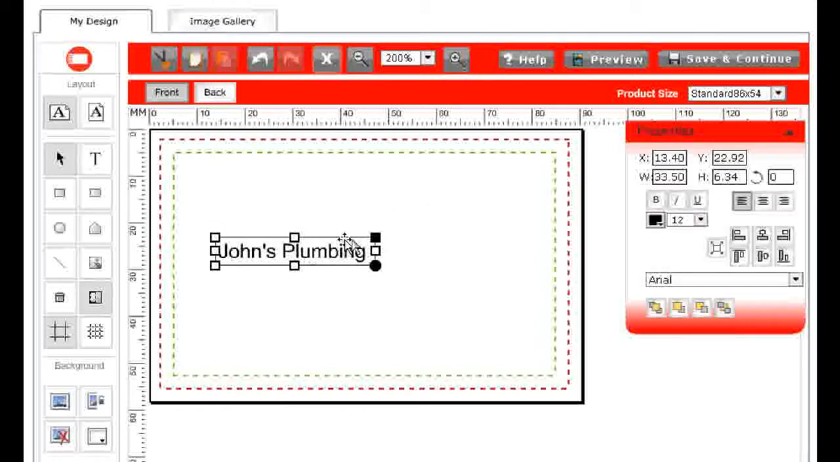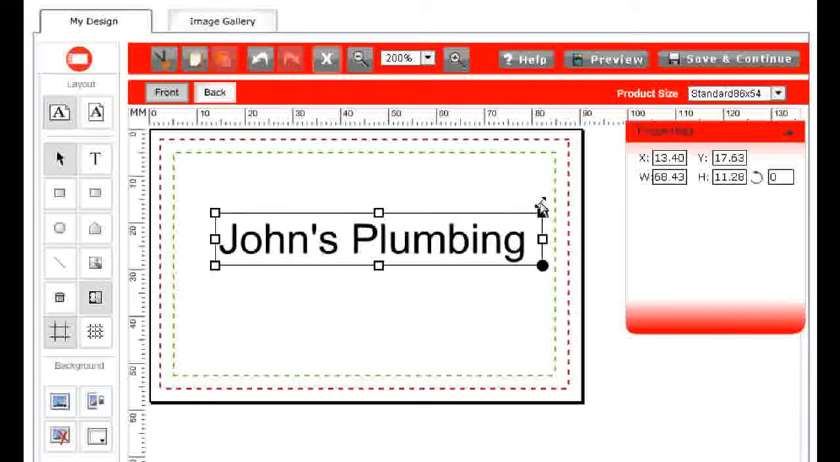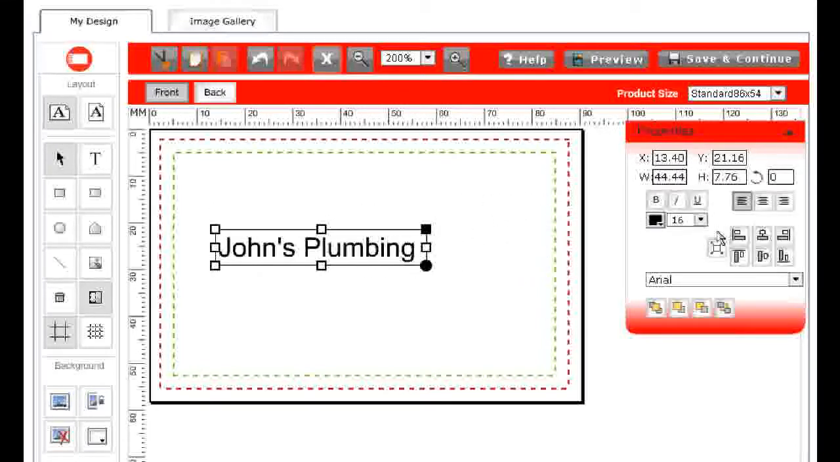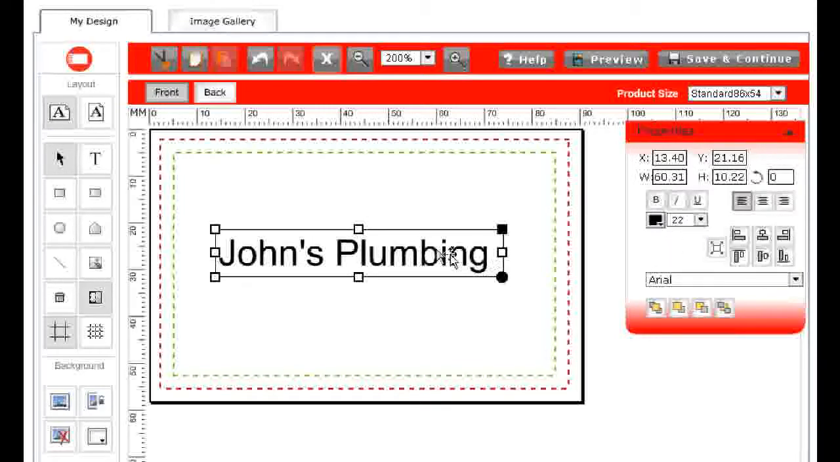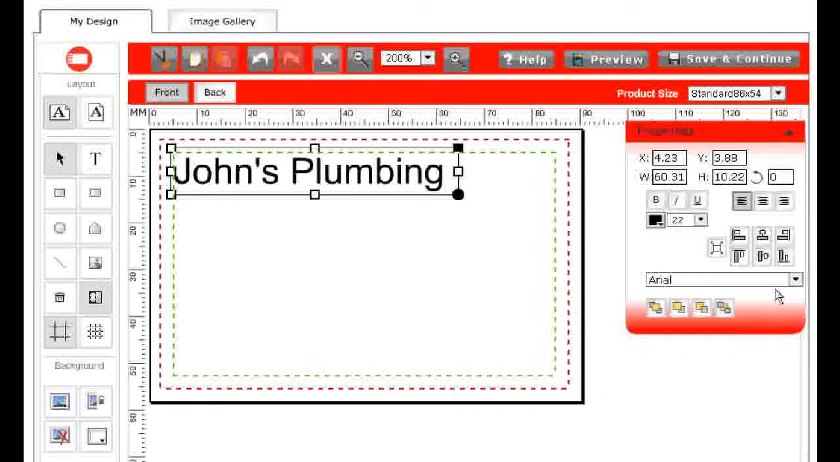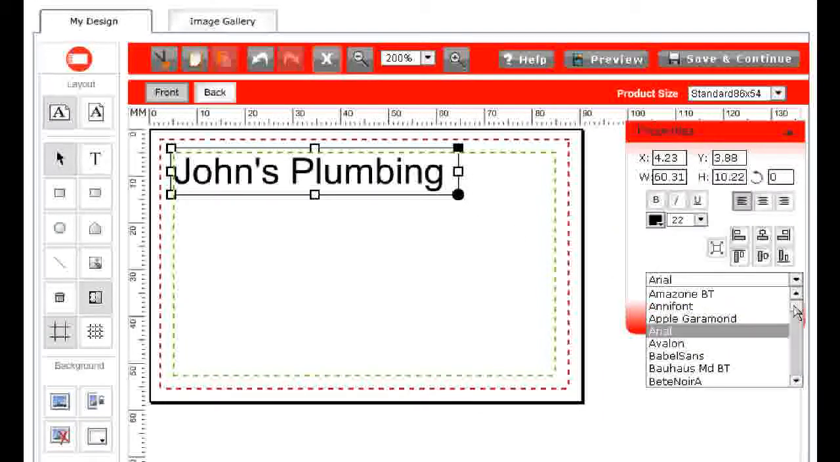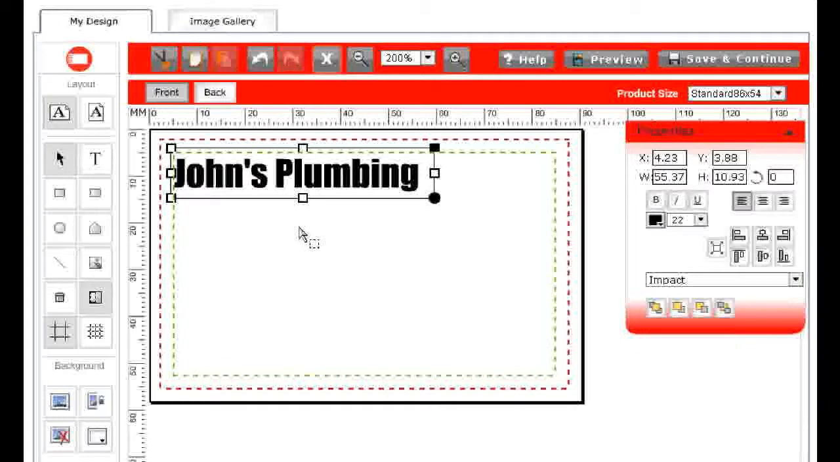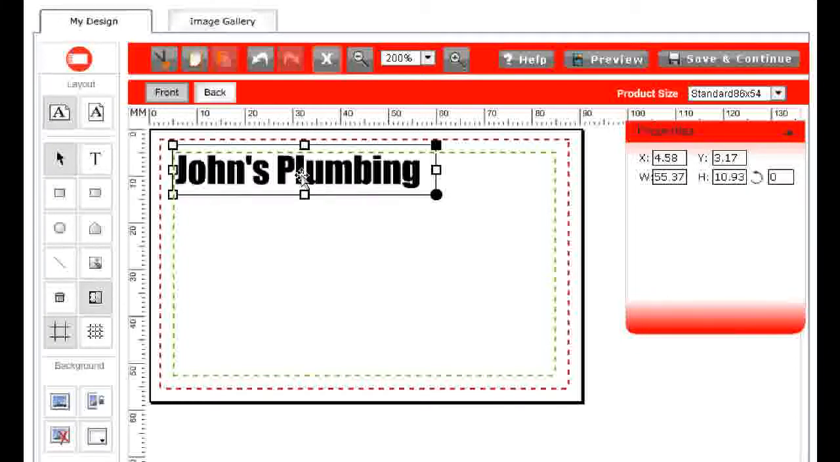Okay, you can resize text by dragging the top right hand corner, or by selecting a font size on the right hand side properties panel. Okay, so we're going to change the font. There's a list of fonts to choose from. We're going to pick Impact. Okay, so we've got the business name.